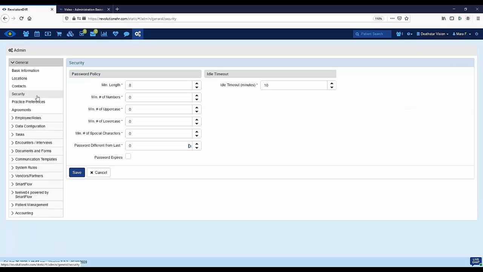In security, on the left you have your password policy. Revolution EHR has set the minimum length of a password at 8. You cannot decrease this number, but you may increase it as necessary. The next field is the minimum number of numbers in the password. It is set at 0, so right now you do not need to have a numerical character in your password. The next one is the number of uppercase characters, then your lowercase characters, and any special characters.